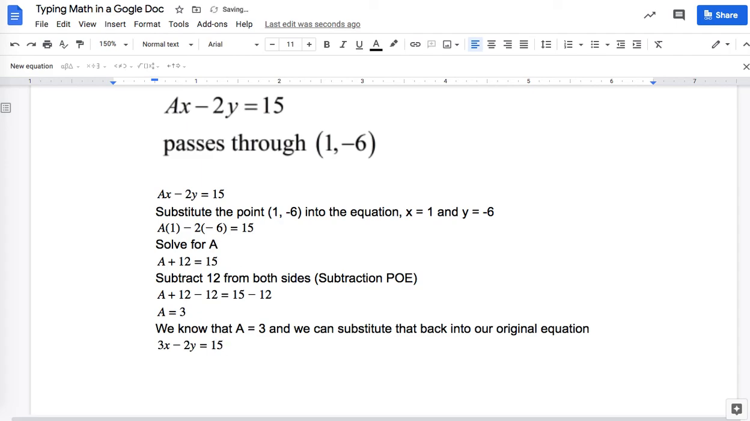So I hope this video helped you to better understand how to use Google Docs to type math equations. Remember, once you insert an equation, you have that little equation bar right up here. You can just click that new equation to put another one in.